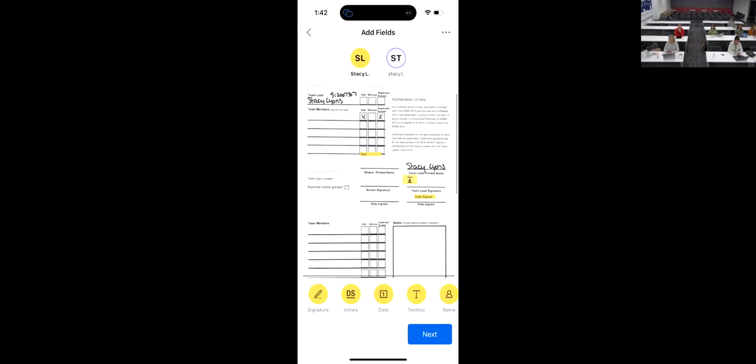And then you can add whatever you need. You can add text boxes. Wow, that's cool. This is not for the faint of heart.